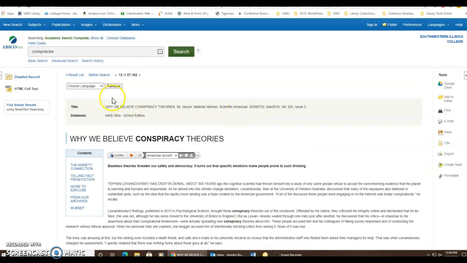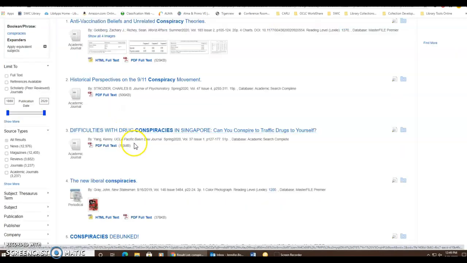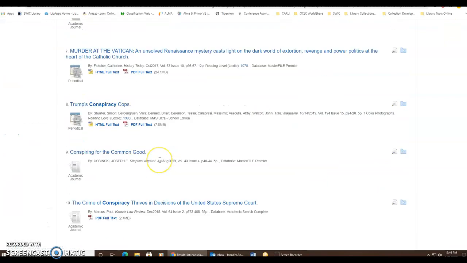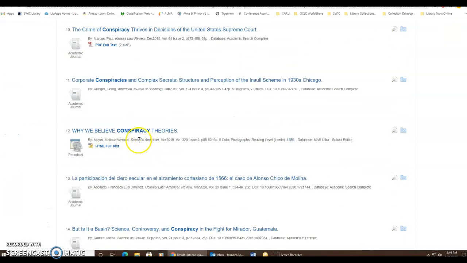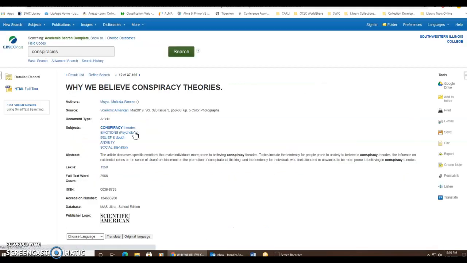If I go back to my results list, and if I go back down to number 12, and I click on the title, I'm going to be given this little overview of the article that'll give me an abstract, which is a summary.